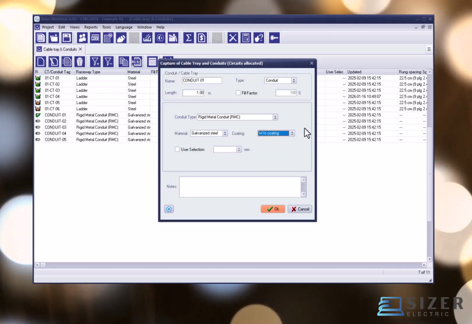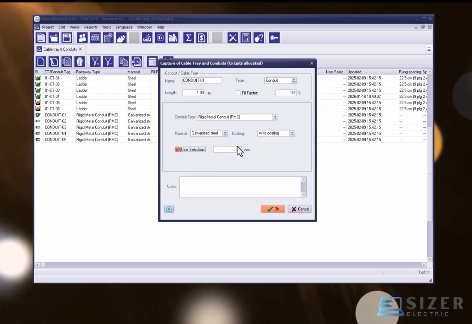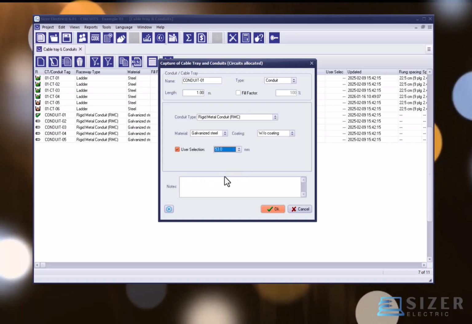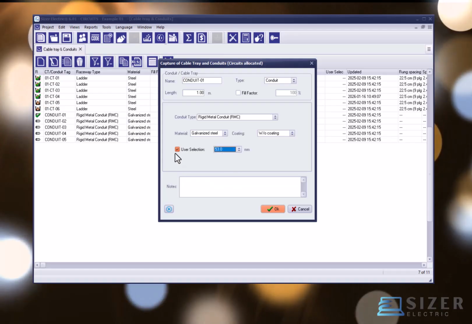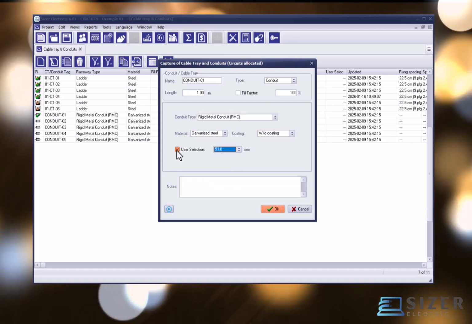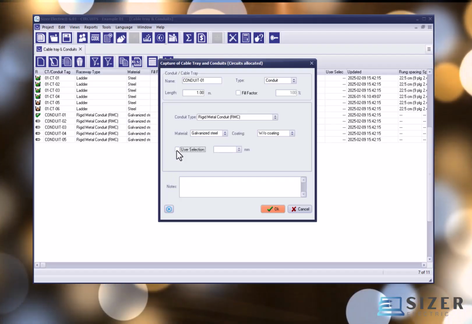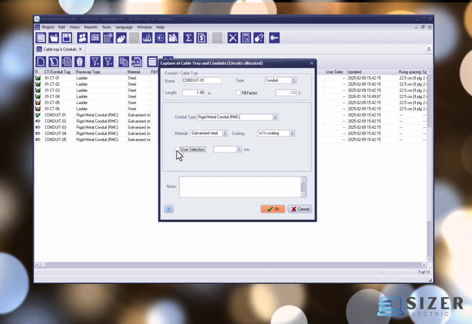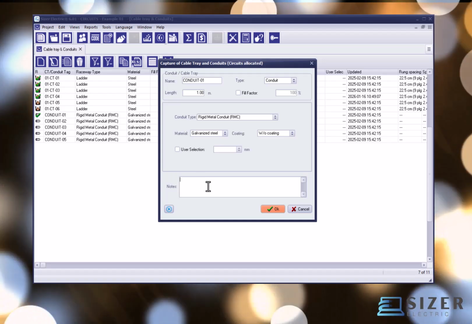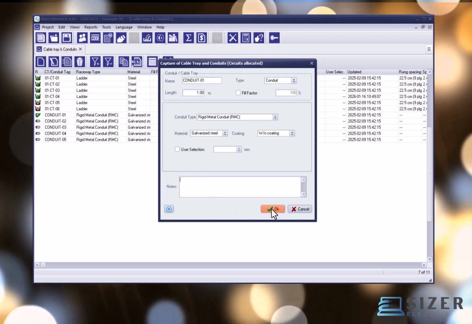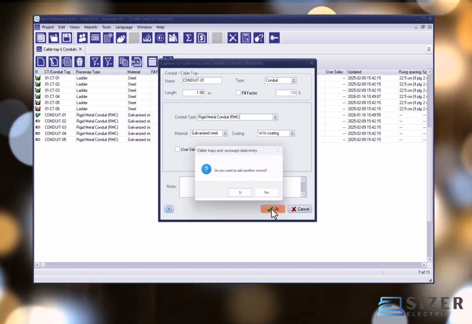If you want to define the conduit size and have the application calculate the fill, select the User Selection checkbox to enable the combo box and then select the diameter. If you want the application to automatically select the conduit diameter, leave this checkbox unchecked. If required, enter notes to complement the conduit information. Click OK to validate the information and close the window.